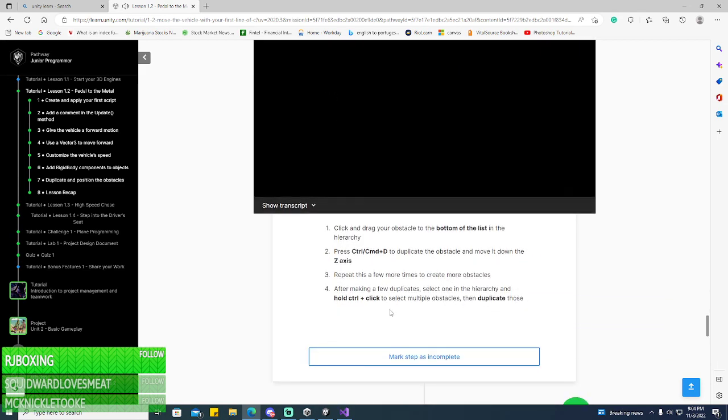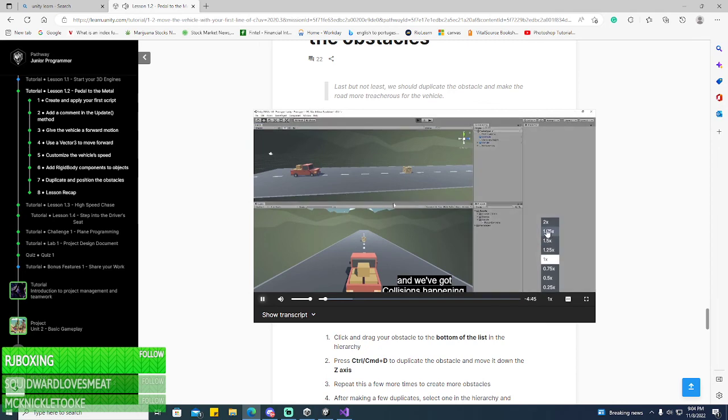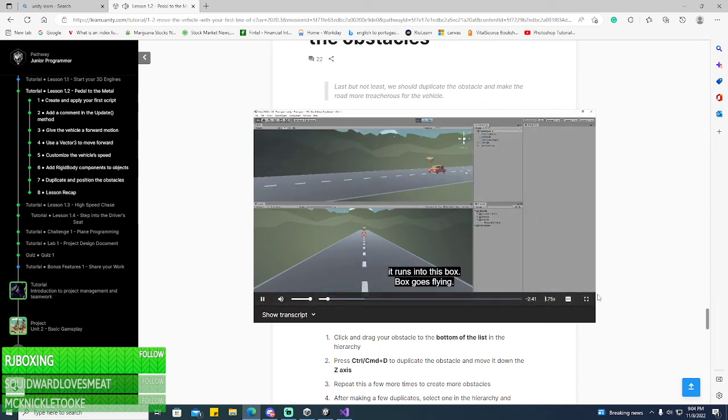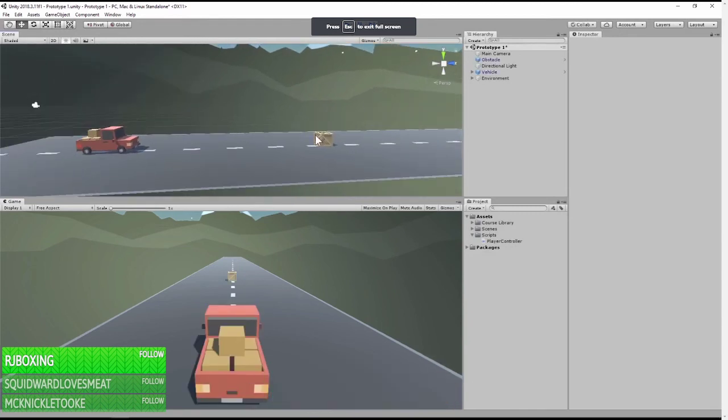Okay, so we've got some physics in our scene now, and we've got collisions happening. As our vehicle drives along the road, it runs into this box, and the box goes flying. And now we're going to make this road a little bit more treacherous, make our game a bit more difficult for our player by adding some more boxes.